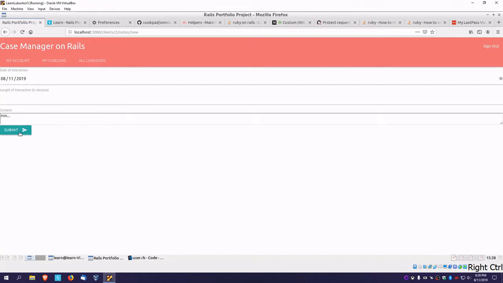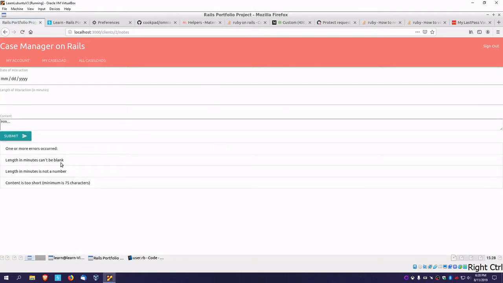And if we try to submit with this stuff here, we have some errors. Length of minutes can't be blank, obviously. It's not a number. The content is too short. I put 75 characters, not so much arbitrarily, I guess, like the average sentence length and then average number of characters per word.